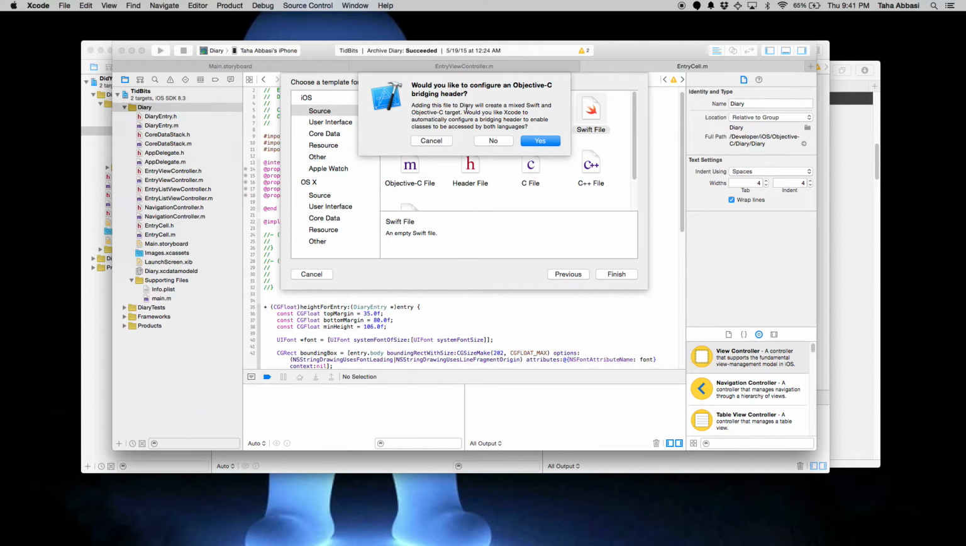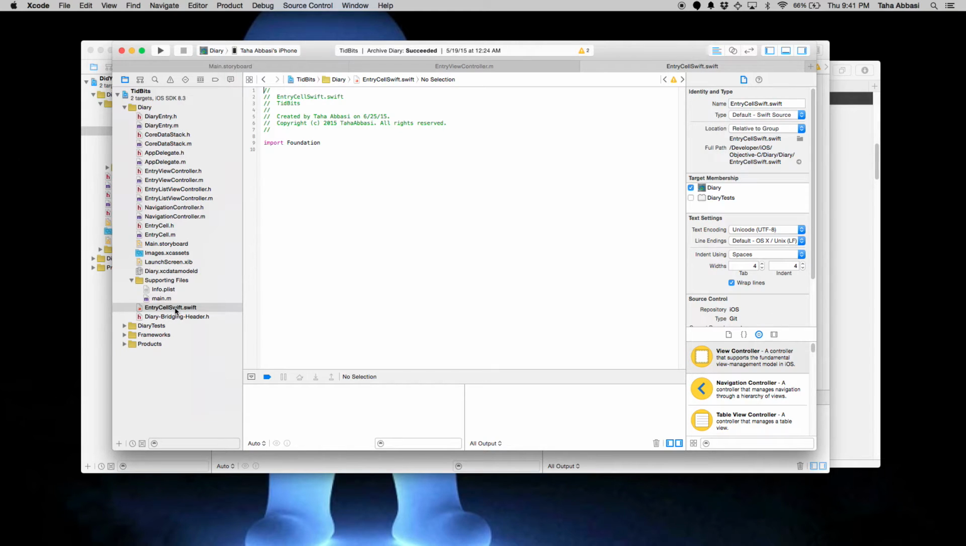It says, adding this file to your app's name will create a mixed Swift and Objective-C target. Okay, what does that mean? Let's read the next line. Would you like Xcode to automatically configure the bridging header, which is this file that it's going to create, to enable classes to be accessed by both languages? Well, heck yeah, of course. Essentially what it's saying is it's going to create a file which is going to allow these Objective-C classes and the Swift classes that you're about to create to be able to talk to each other. That seems like exactly what we want to do. So I'm going to hit yes, and notice here that two things happen.